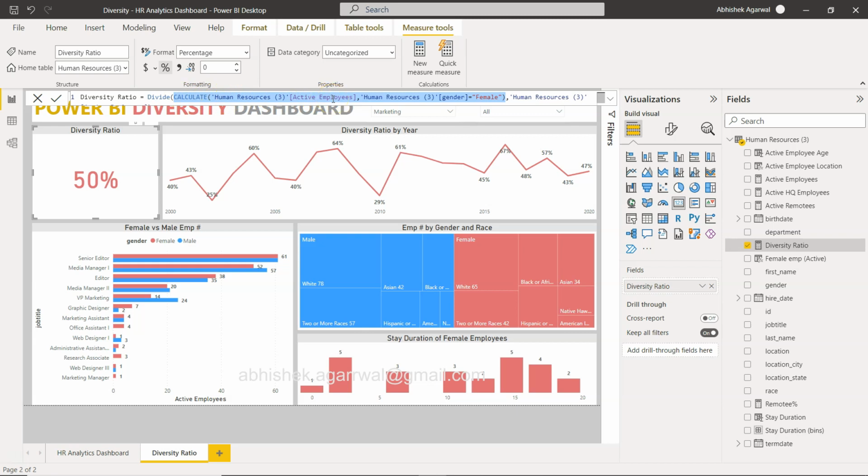Now in CALCULATE, the first parameter is the expression. Since this active employee is already an expression, I have simply specified the field, and that's why it is not throwing me an error. And then we are simply filtering gender equals female, right? Once we have the female, this is the numerator, and the denominator is the total active employees. Female active employees divided by total active employees, you get this diversity as 50%.